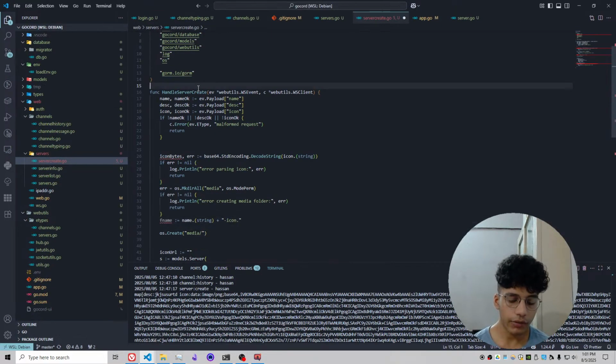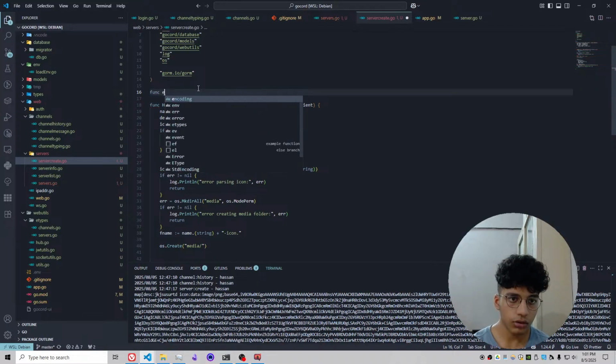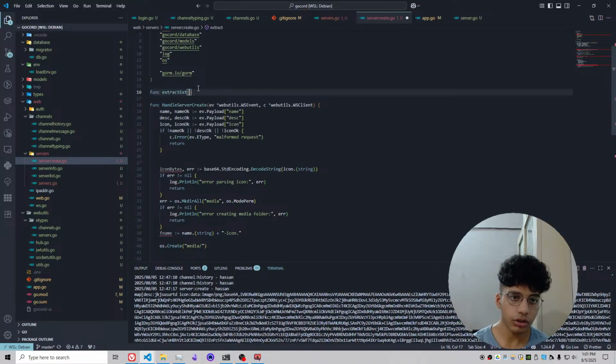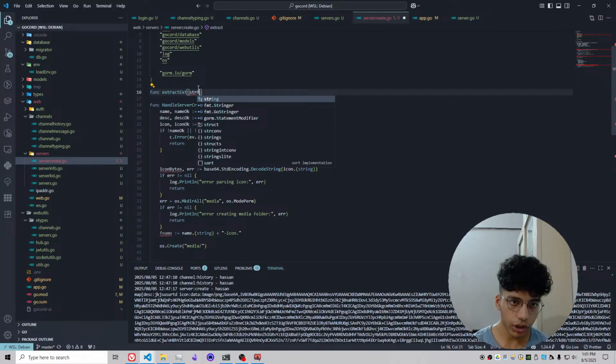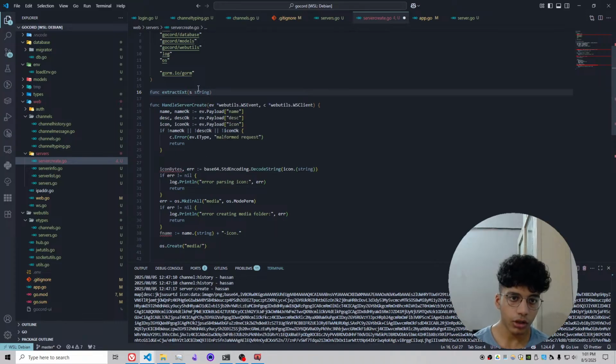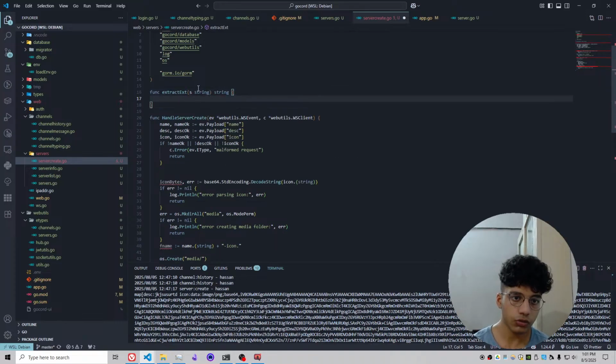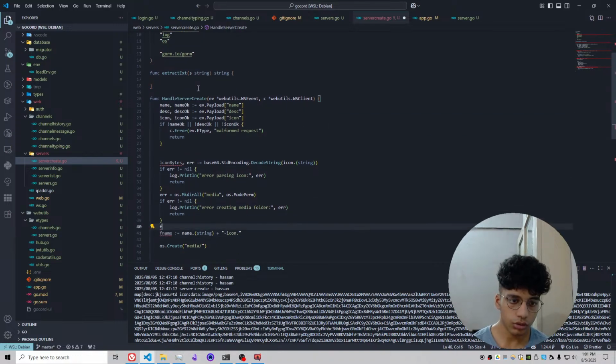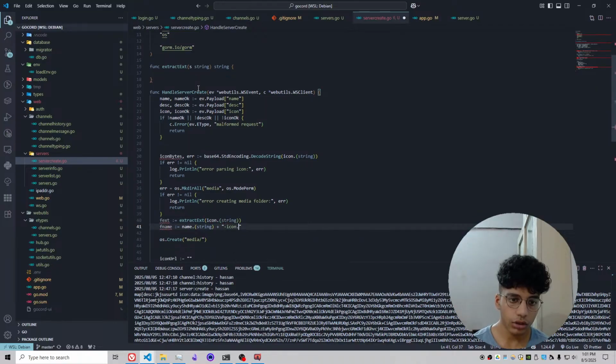Okay. We'll have another function here, extract extension. We'll just give it a string. There we go. And we'll return a string which will be the file extension. So there we go, and extract extension from the icon dot string, and then we'll render that over here as well.